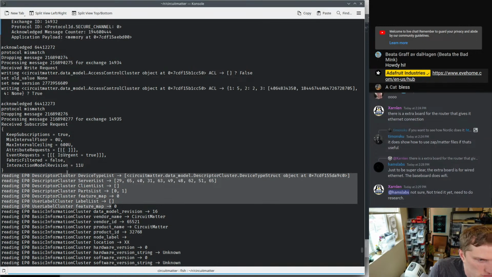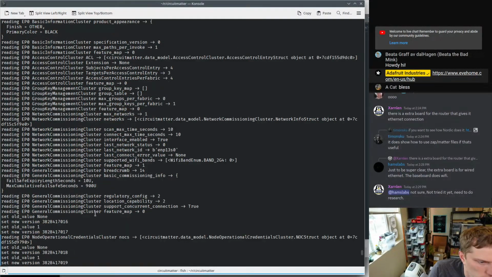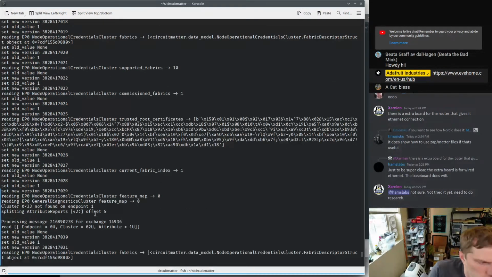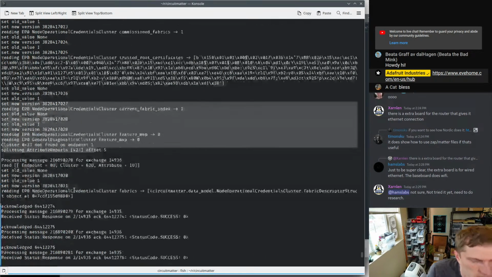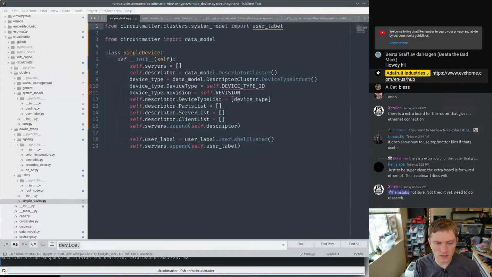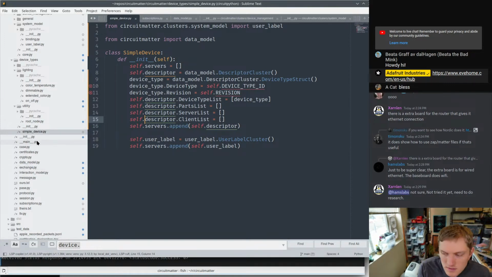This is subscribing to everything. We should be iterating over endpoints too. Oh, I guess we're not. Cluster 33 not found on endpoint 1. And then it's breaking. That's not right. So it does this read.